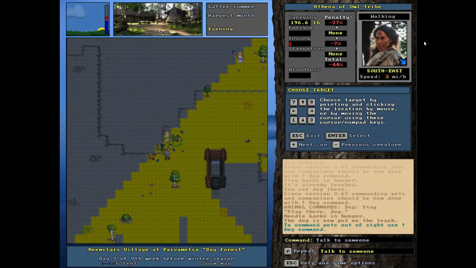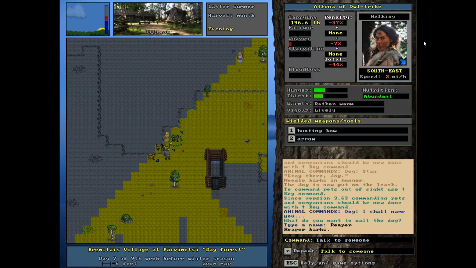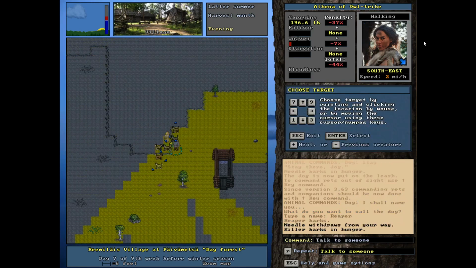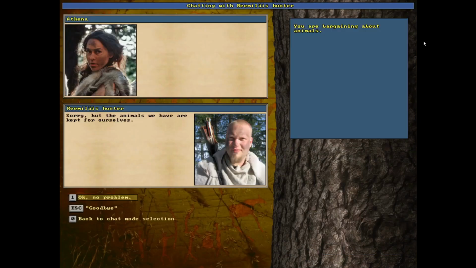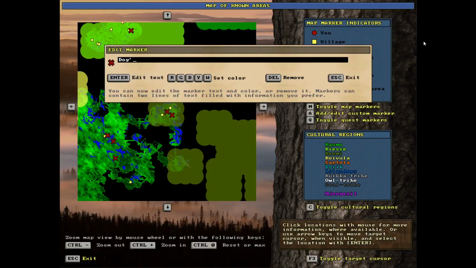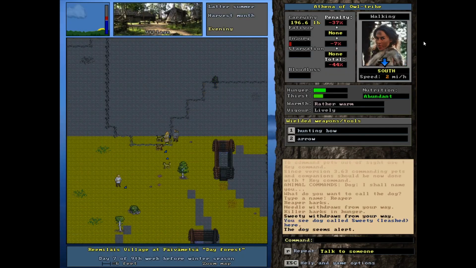Now I will name it. And I shall name you Reaper. There we go. All right. It's an intimidating name. Now, it's possible they could have multiple dogs. Let's just see. Nope, no other animals. Okay, so it's important too that I come in here and delete this marker just so I don't confuse myself in the future.